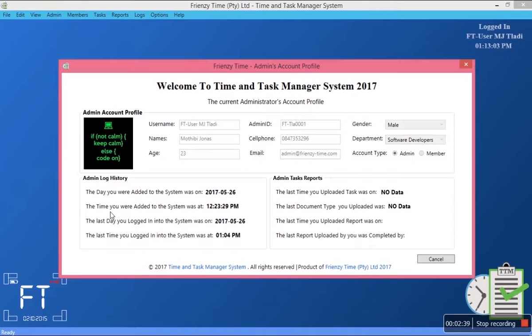So let me explain the first part. The day you were added to the system was today, the 26th of May 2017, by the way. And then it says the time you were added to the system was 12:23. You understand? That means exactly 30 minutes ago, because we've been doing a lot of things. That's when I added this PM. Before I go further, let me finish this.